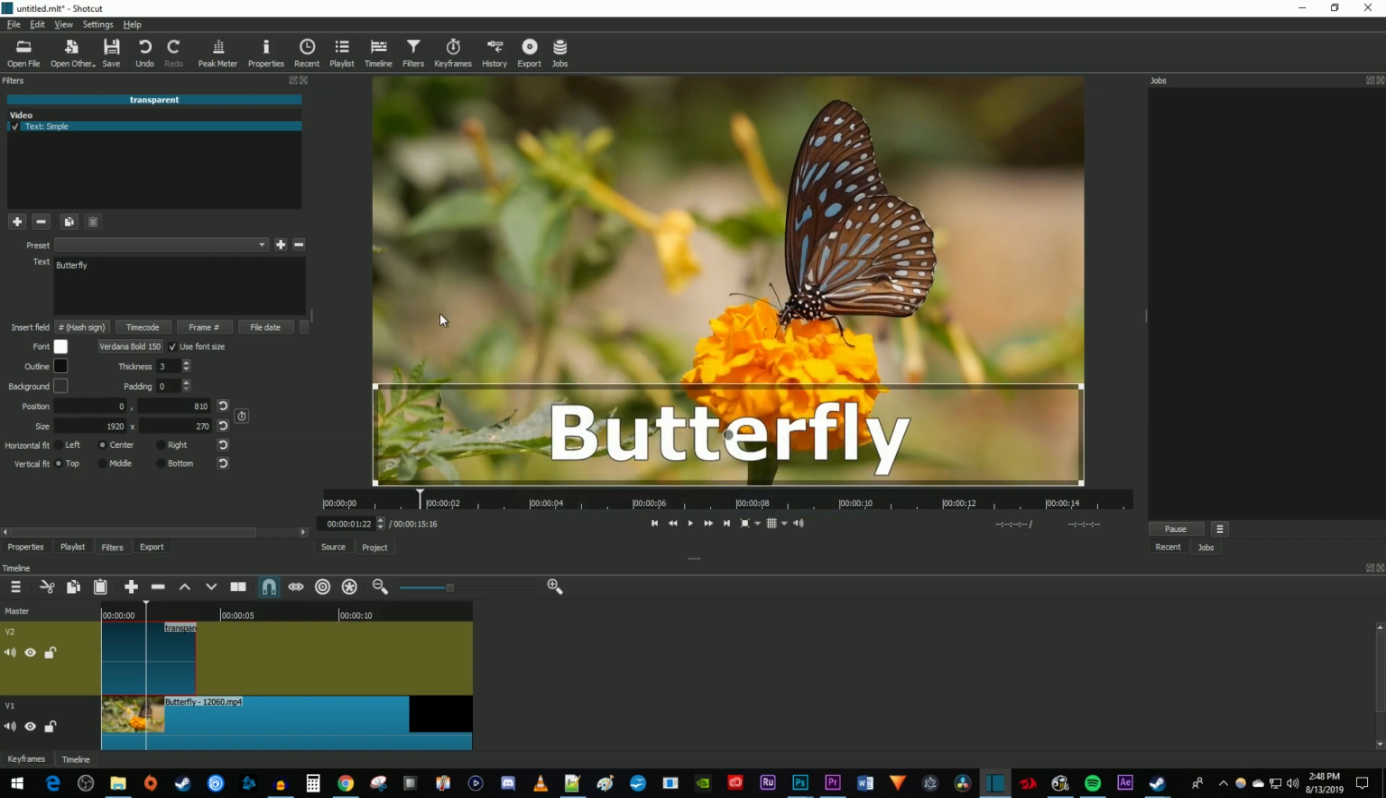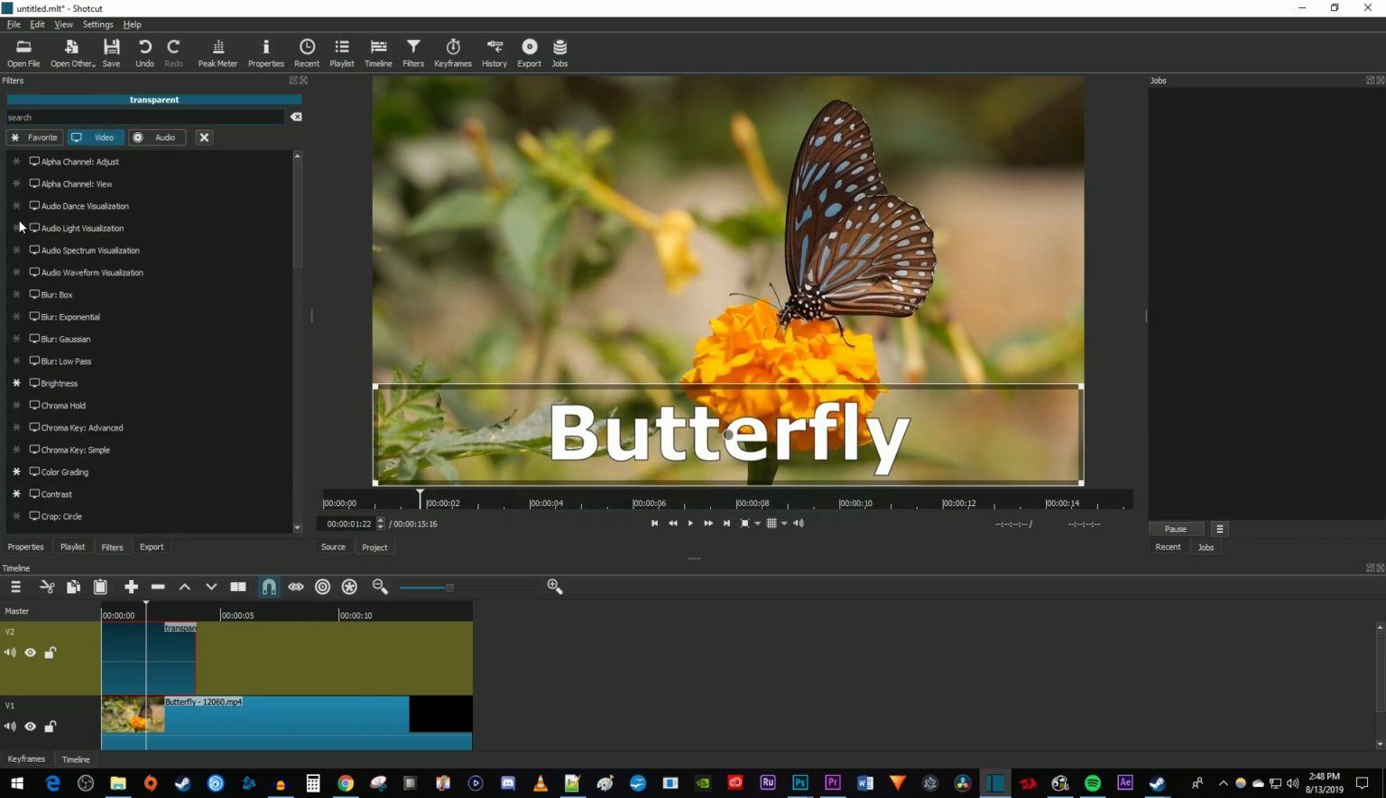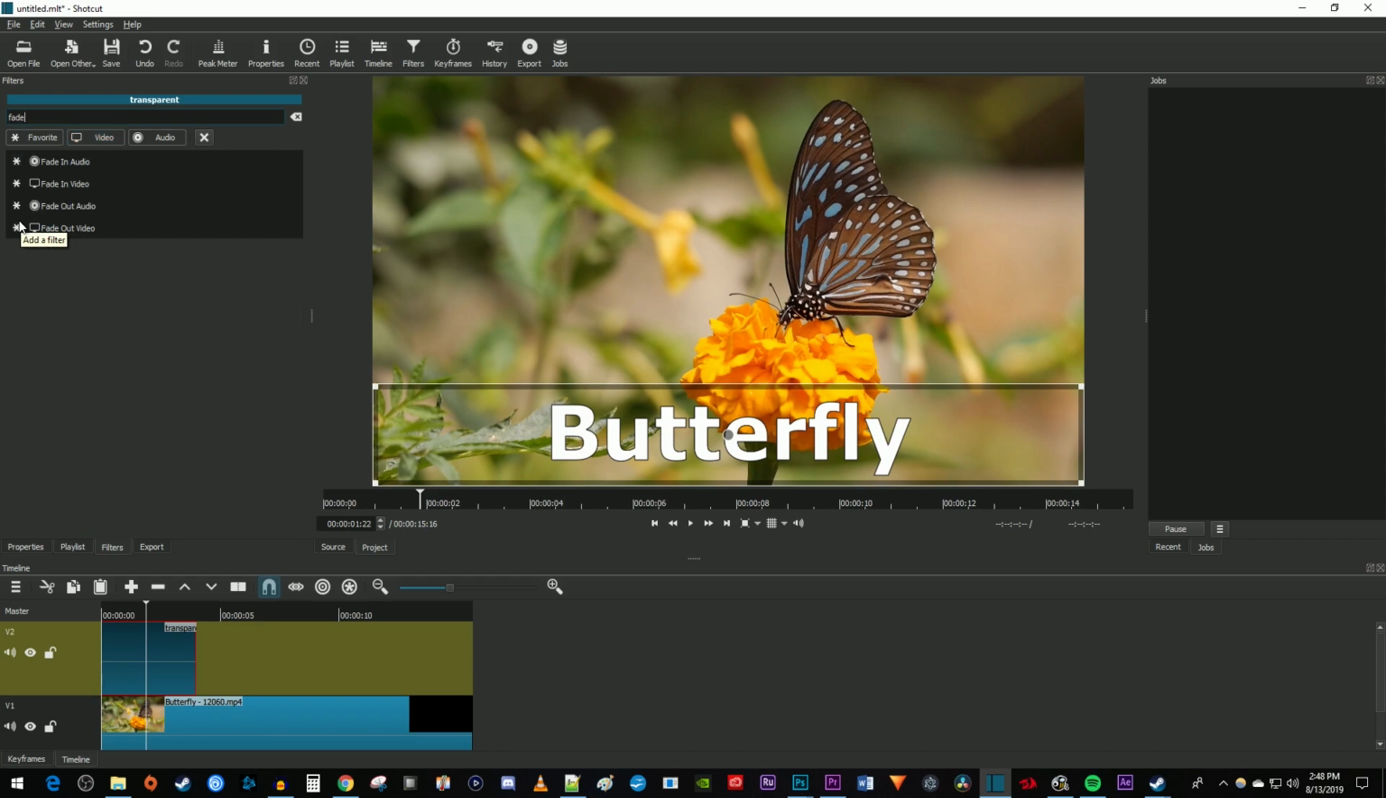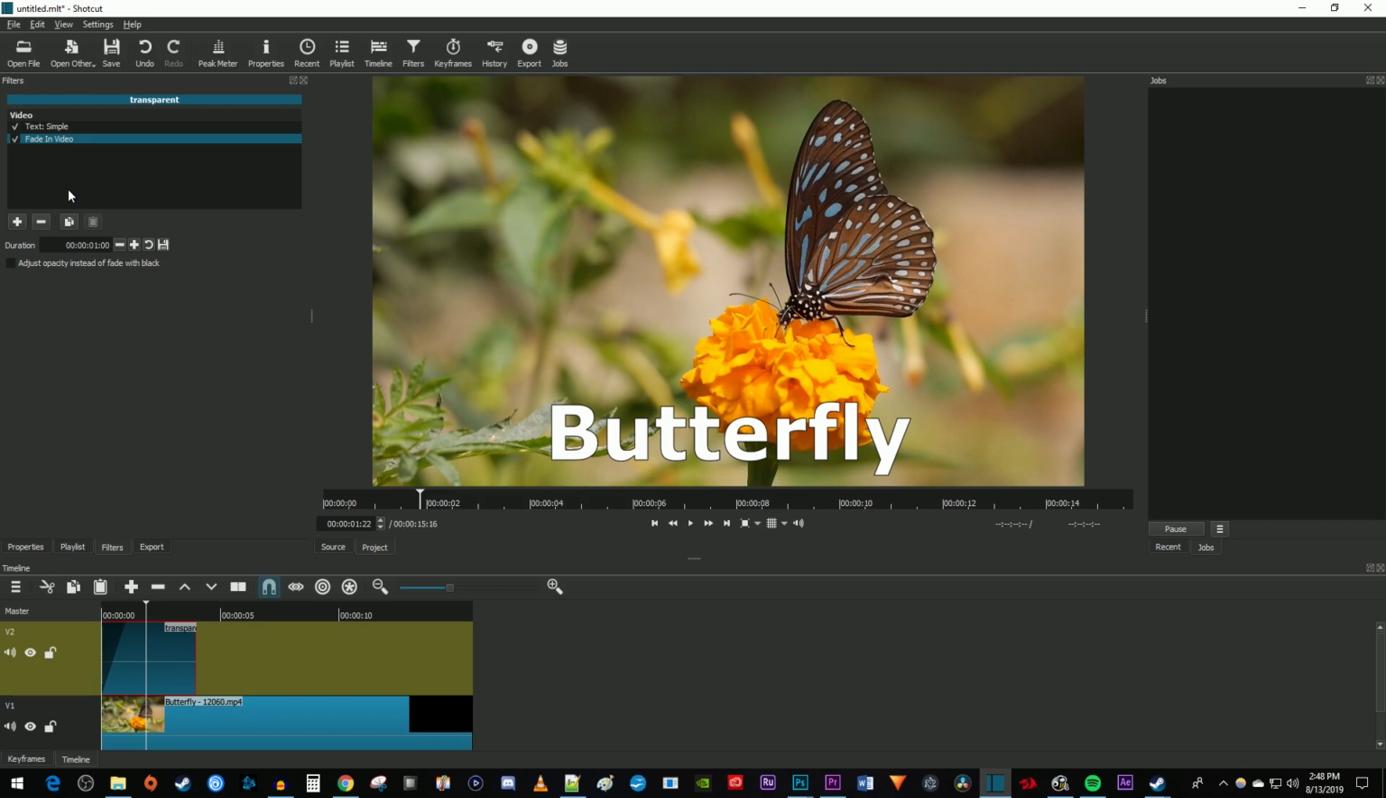Now let's fade our text by clicking the plus button to add another filter. Type fade into the search box. Select fade in video to add the filter to your transparent video clip.